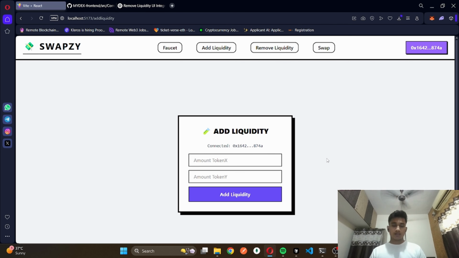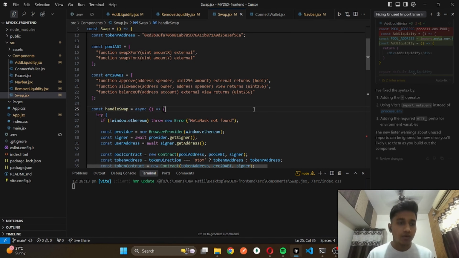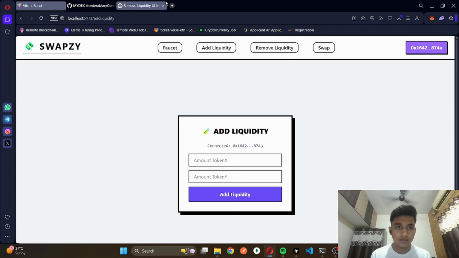Now, what is adding liquidity doing? Adding liquidity will add the amount of X and amount of Y to the smart contract of the pool, right? So let's just go and get the pool address and we'll just verify this as well.